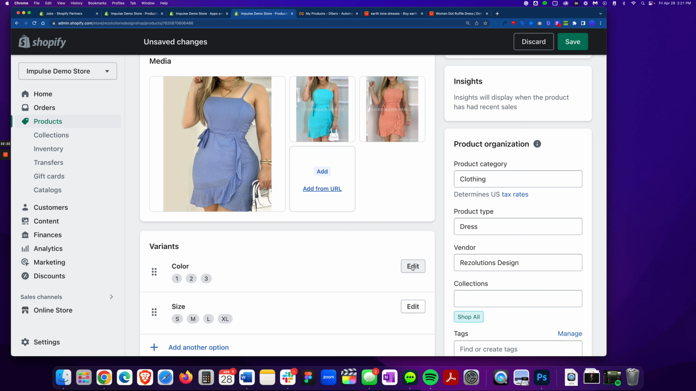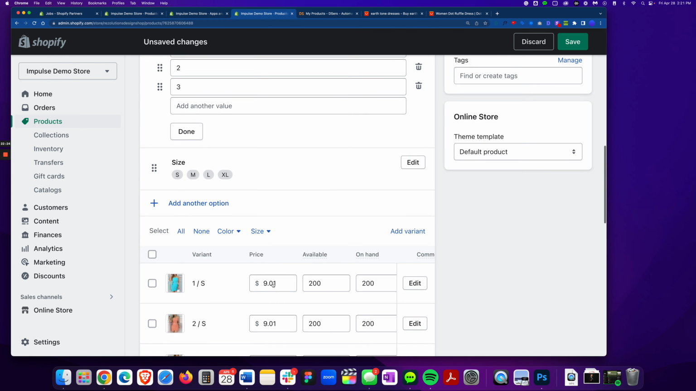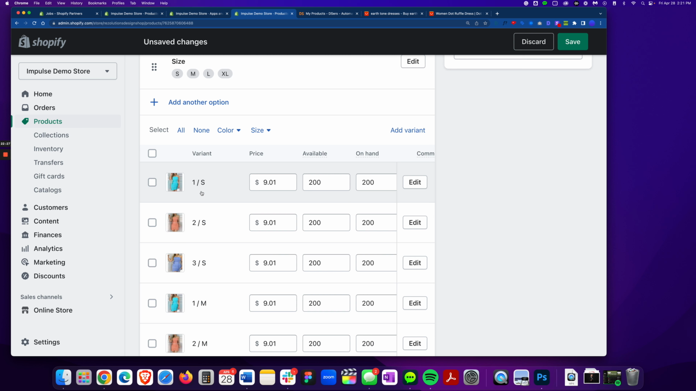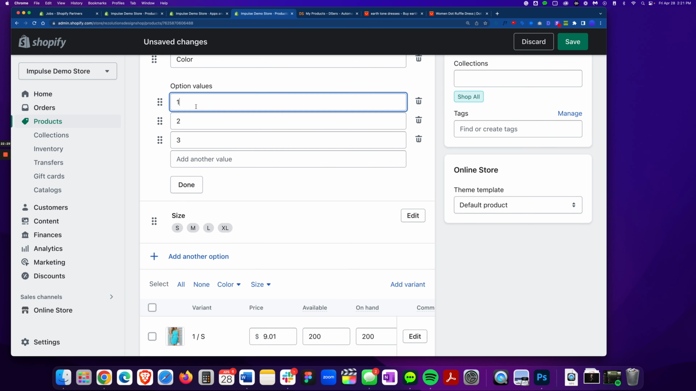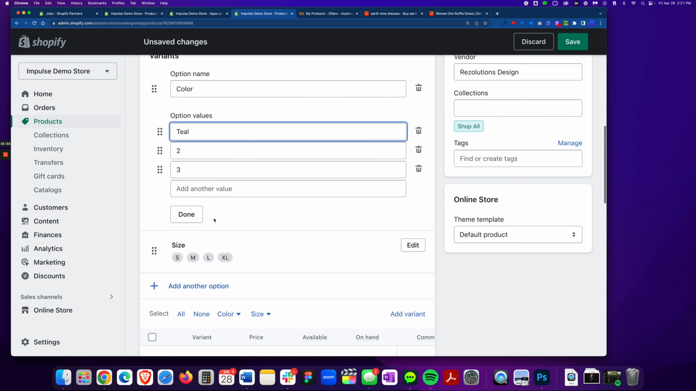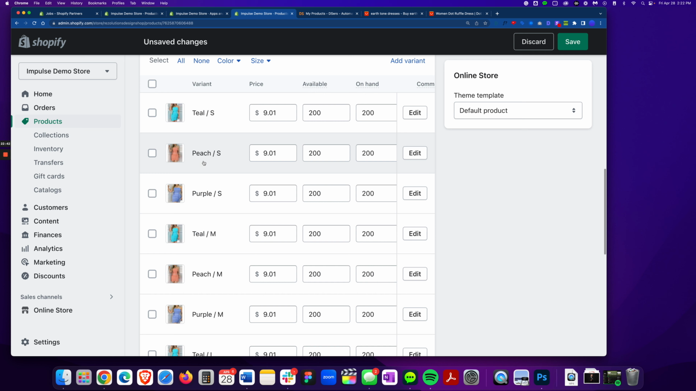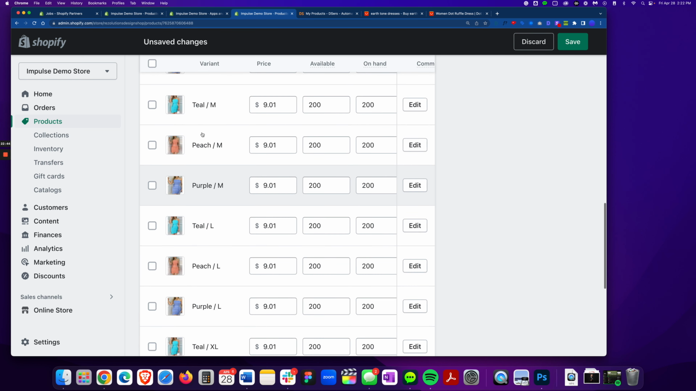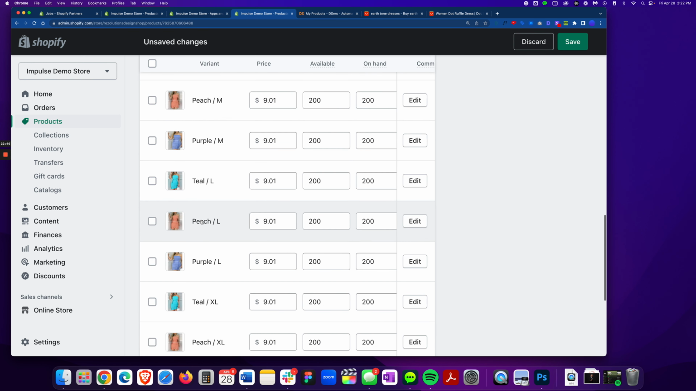So let's go ahead and edit these colors. And let's see here. Right. So number 1 is the teal. Number 2 is the orange or peach. Let's just call it peach. And number 3, let's call it purple. Let's say done. So now we have our prices, our listing of the variants properly set up.